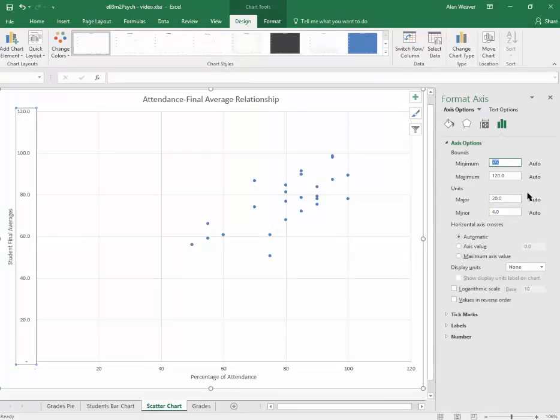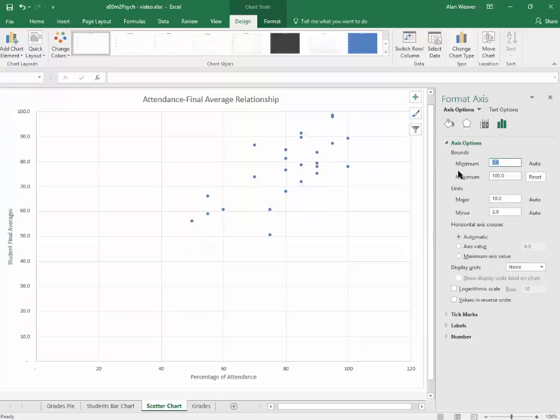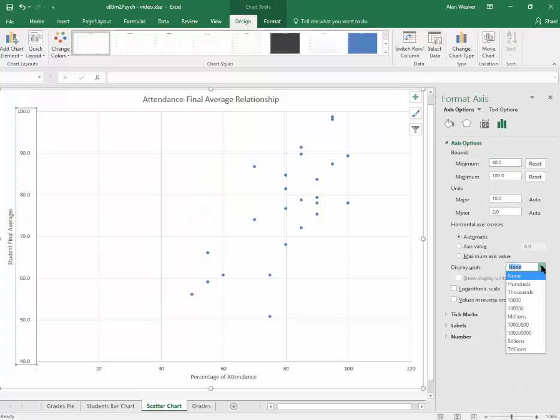What I want to show for the maximum is 100, and I want to use the minimum. You can see things changing. 40, and it wants the major units of 10 there. I want the number not to have any decimal points there, display units there.